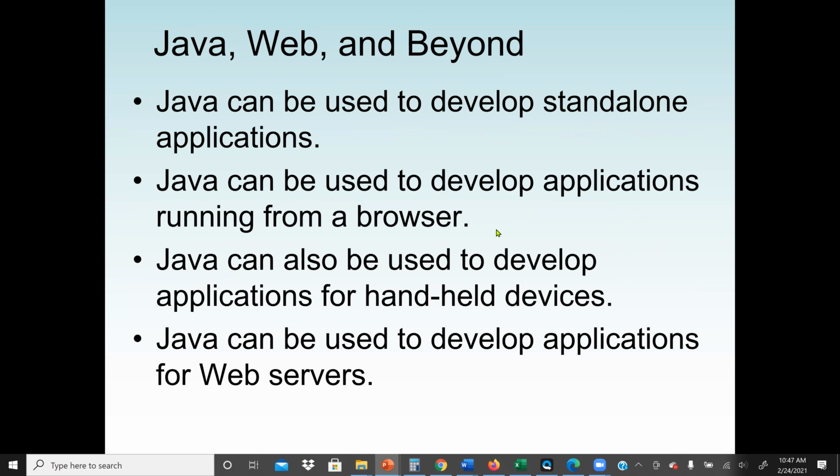So Java, web, and beyond. We see also that Java can be used to develop standalone applications. We can also use Java to develop applications running from the browser, or web applications. These will be applications that run online on the internet or from a browser.